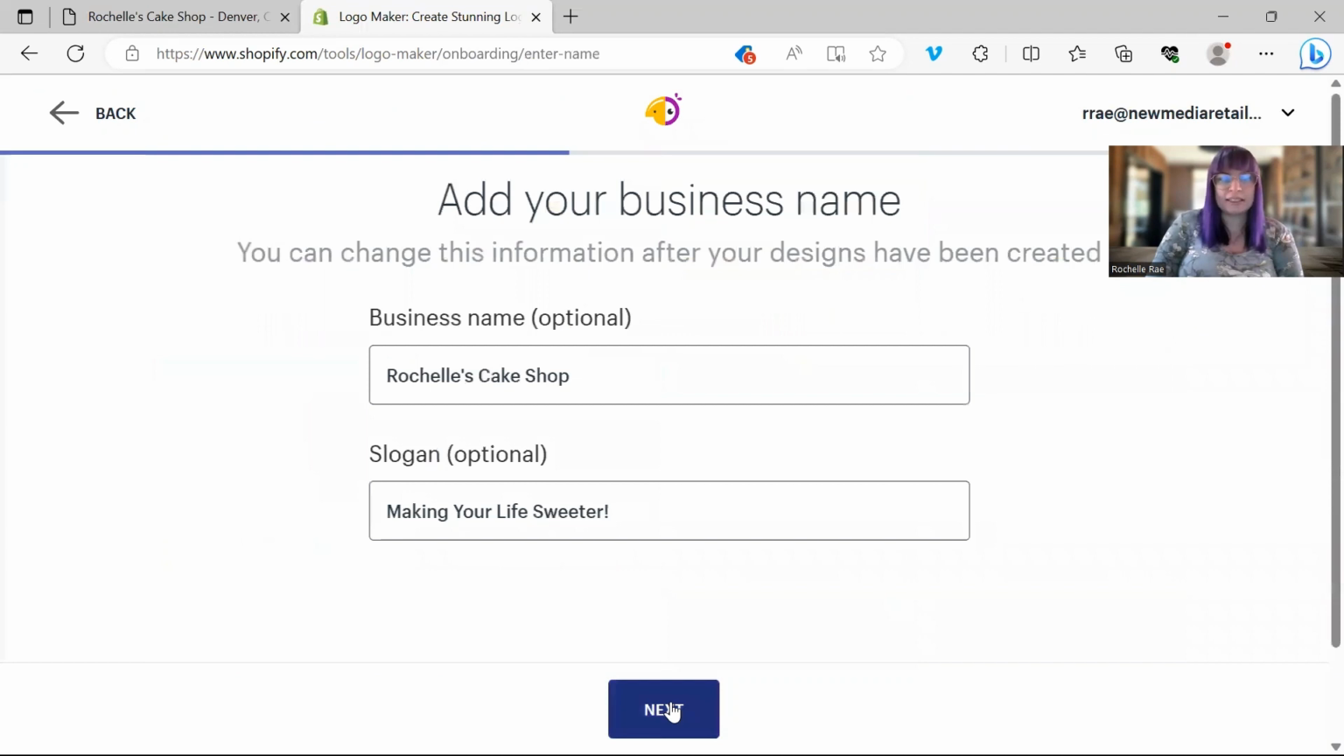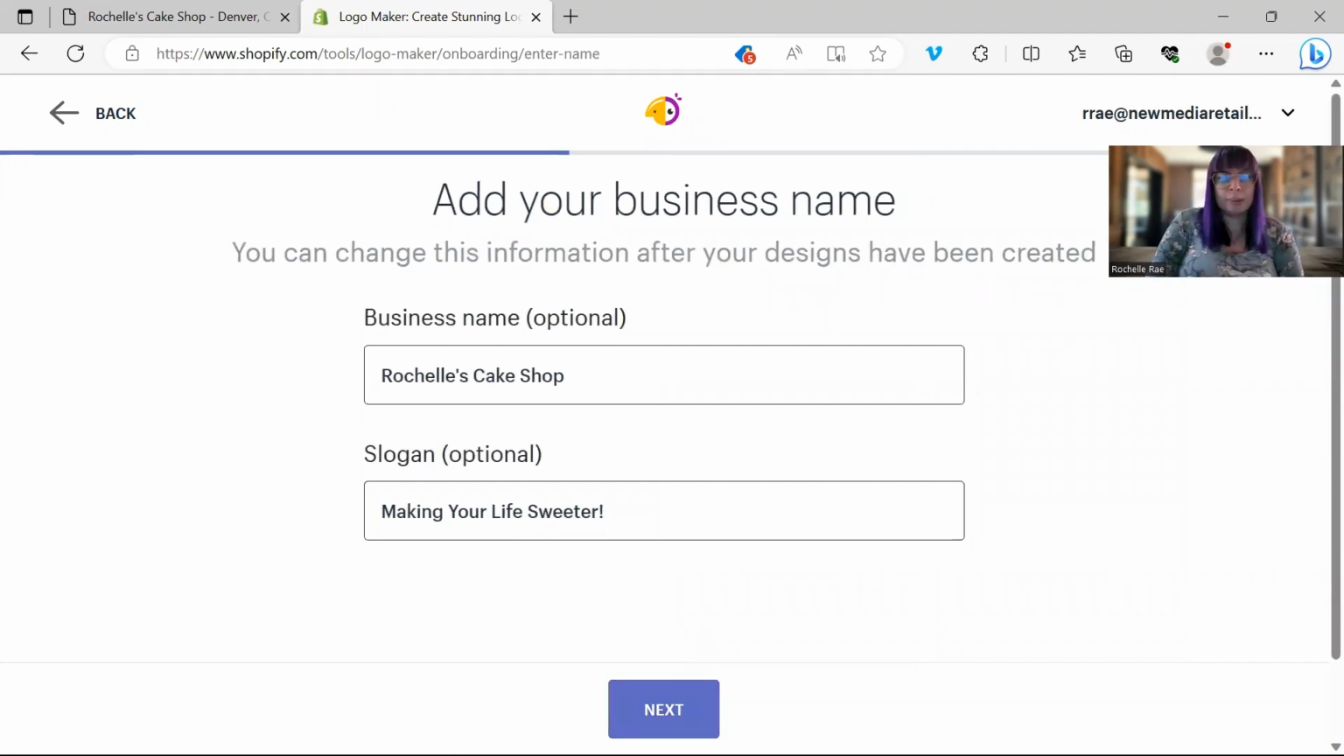Let's click on next. Over here you can add your business name as well as a slogan if you have one. Mine's already there because I've been playing around with this logo maker a lot just to make sure there's no hidden costs, and there really is none. It's completely free. I'm now going to go ahead and click on next.